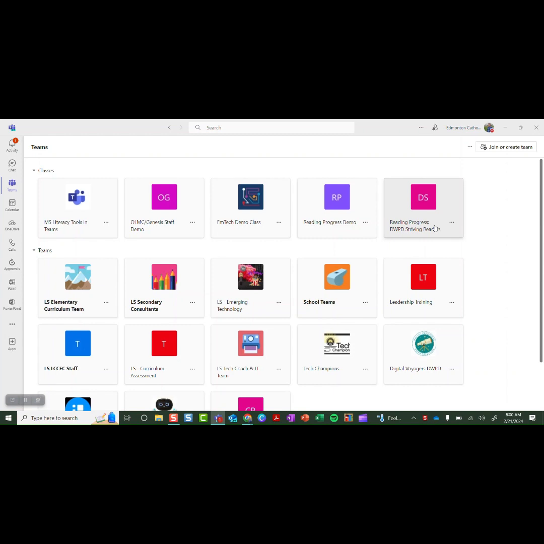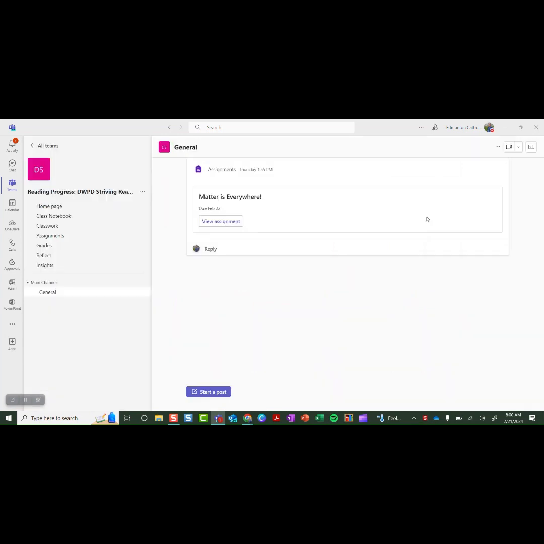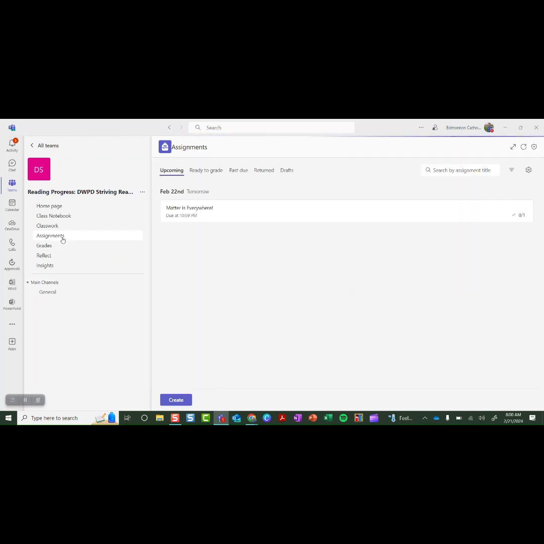So once we are in homeroom, we're going to go in it. We're going to be met with our class view. We're going to come here to the left side and click on assignments. This is going to allow us to start to create a reading progress assignment for our students. We're going to go down here to the big purple button that says create, and we're going to go to new assignment.